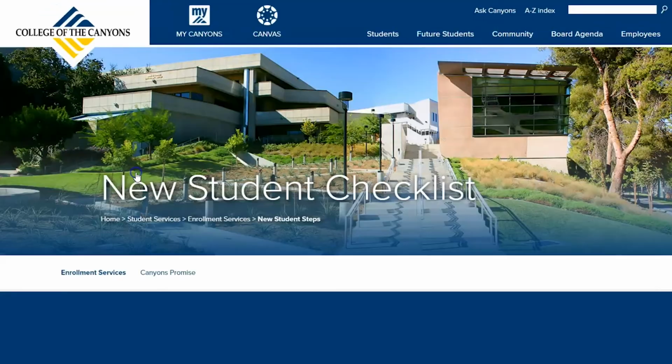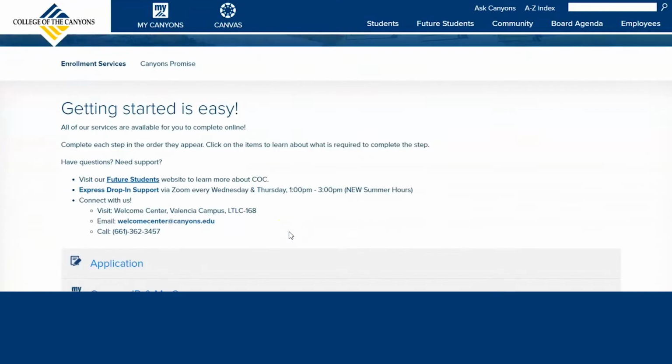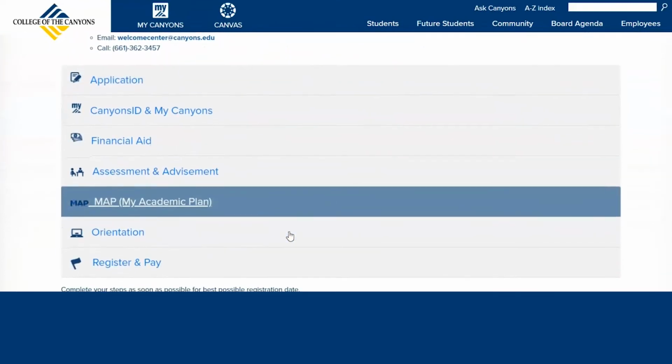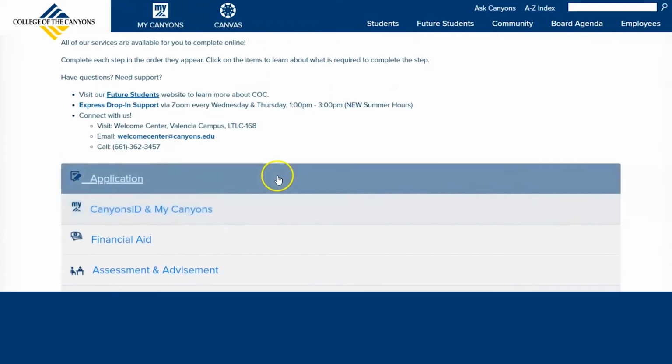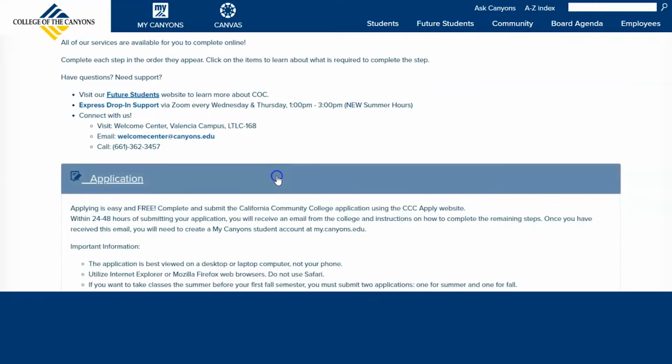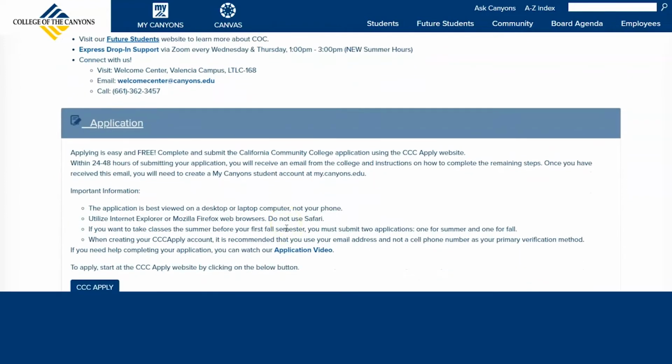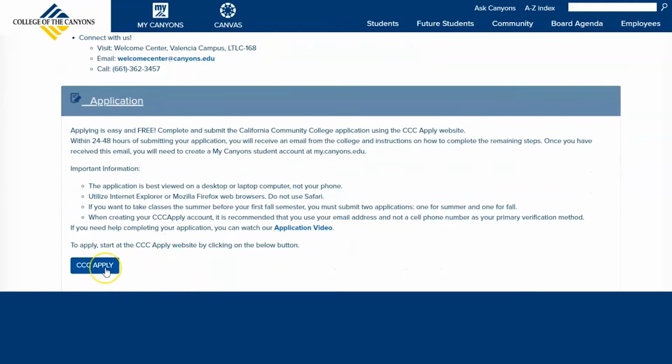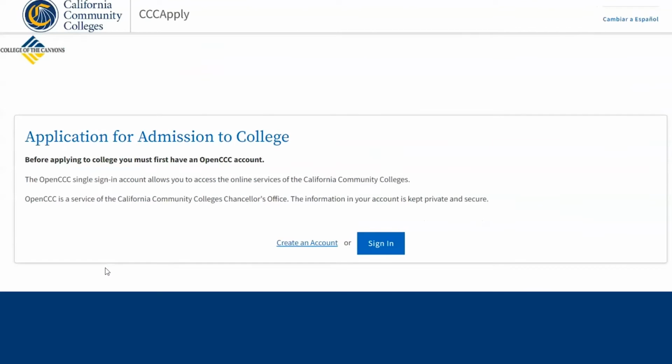Inside the New Student Checklist, you'll find all the steps you need to complete in order to start your classes. To begin with, select Application. Then select CCC Apply. That's going to allow you to apply to the California Community College system, and then specifically to College of the Canyons.